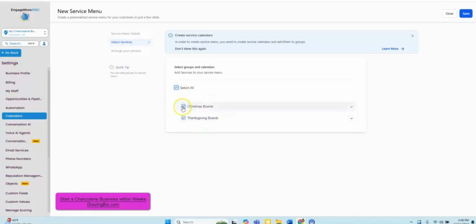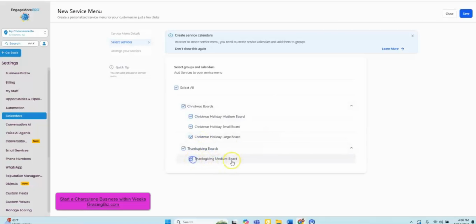I can select all the holiday boards. If you click on this, you can see all 3 of these. I don't know if I didn't activate all of those either. But right now, all the ones that are active are going to show up here. So I'm going to pick all of the holiday boards. Eventually, every calendar you have with the order forms on it is going to show up here and you'll be able to pick them out.